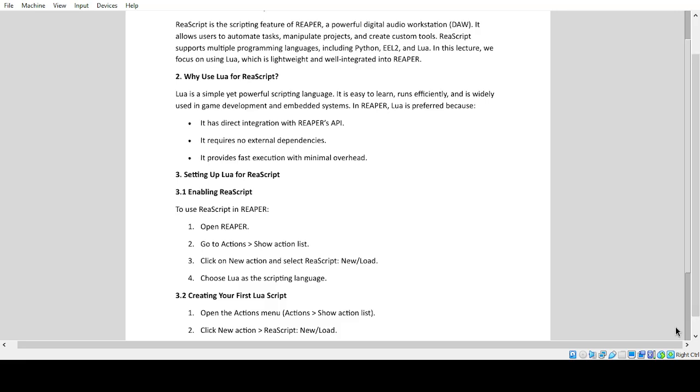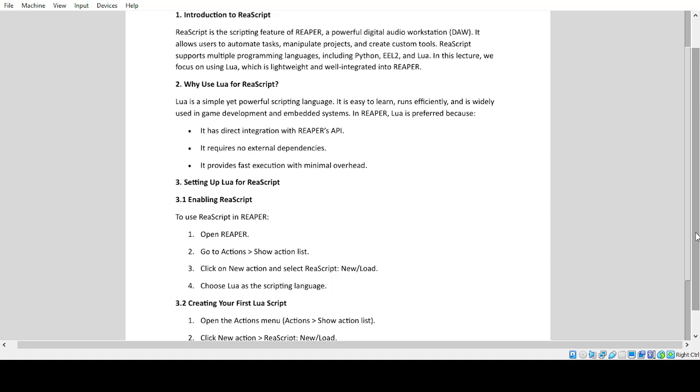Introduction to ReaScript using Lua. 1. Introduction to ReaScript. ReaScript is the scripting feature of REAPER, a powerful digital audio workstation, DAW. It allows users to automate tasks, manipulate projects, and create custom tools. ReaScript supports multiple programming languages, including Python, EEL2, and Lua. In this lecture we focus on using Lua, which is lightweight and well integrated into REAPER.